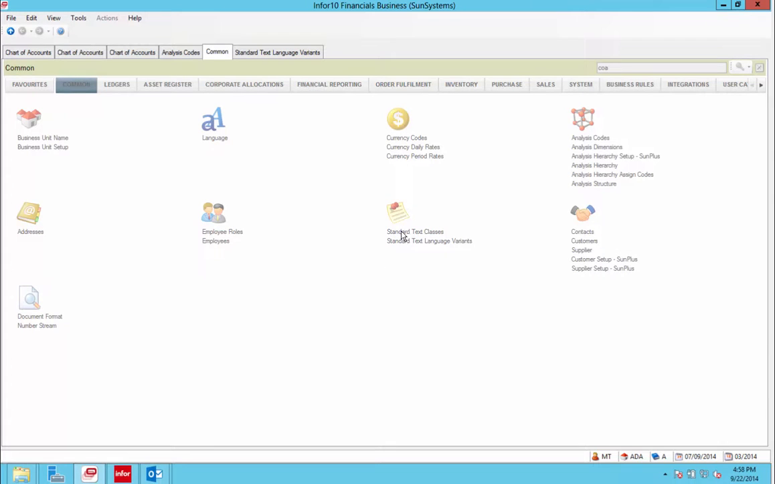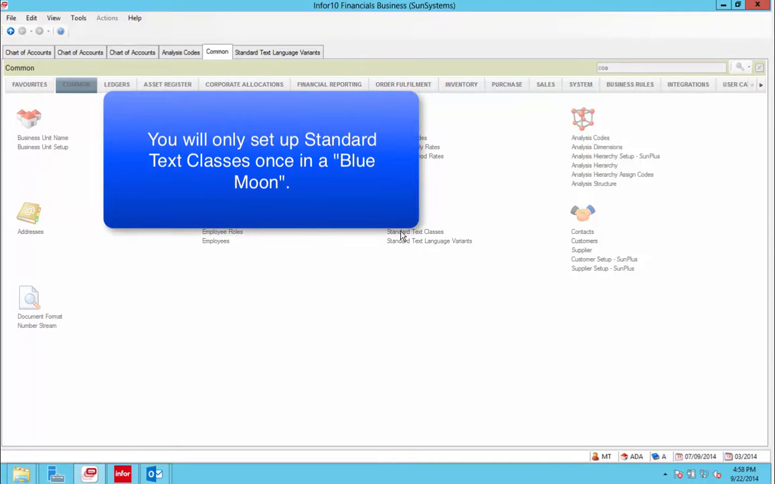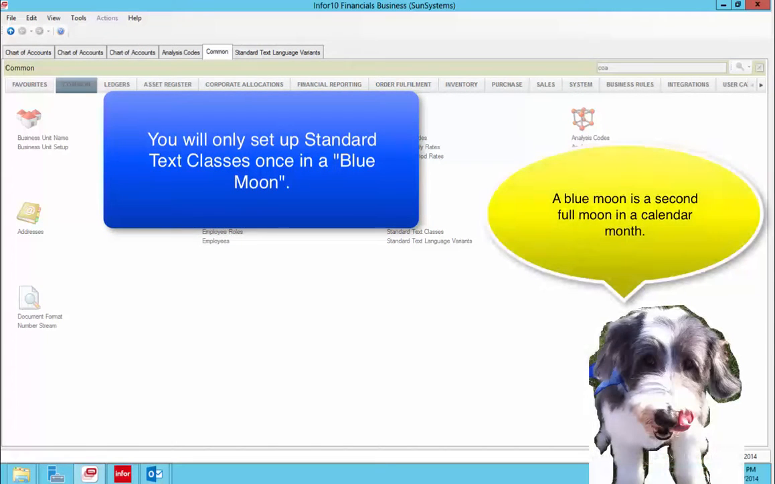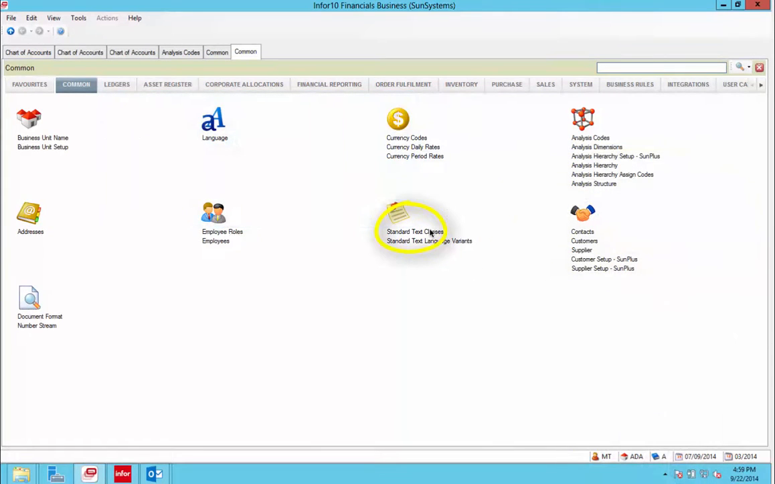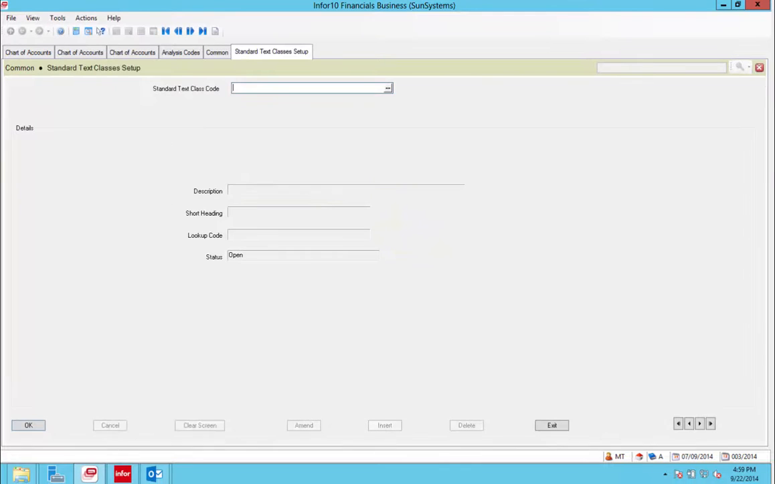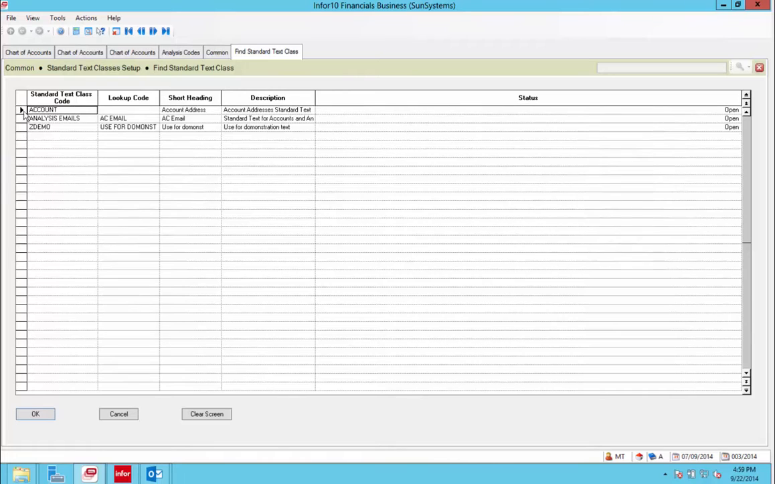Also, you need to set up standard text classes. That's the very first thing that you have to do. This is very easy to do, but requires a little thought. You can set up categories of standard text and group all similar standard text records together. Personally, I think standard text classes may be a bit of an overkill, but you can have categories of standard text if you wish to have them.